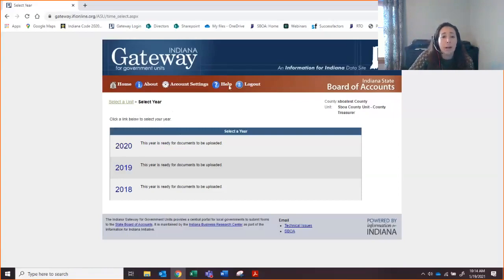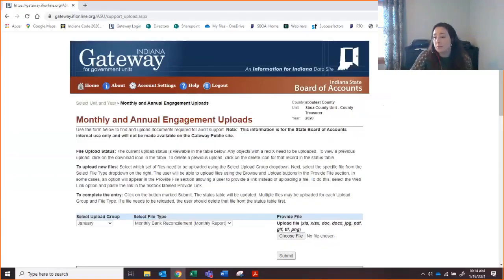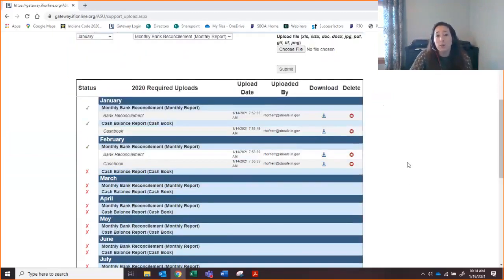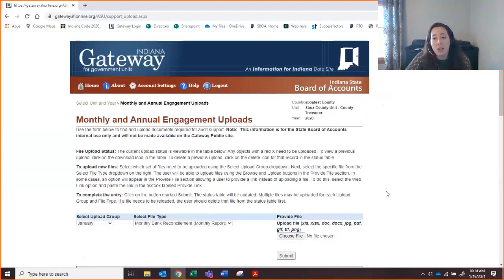All right, so once you select county treasurer, it will come up here at the top. You need to pick the year in which you are getting ready to upload. So as of right now, we're still uploading 2020's information. So you will select 2020. Okay. And here is what that main monthly upload menu and annual engagement uploads menu will look like. Okay, so we got you here. So now let's talk about what is really required for monthly uploads.